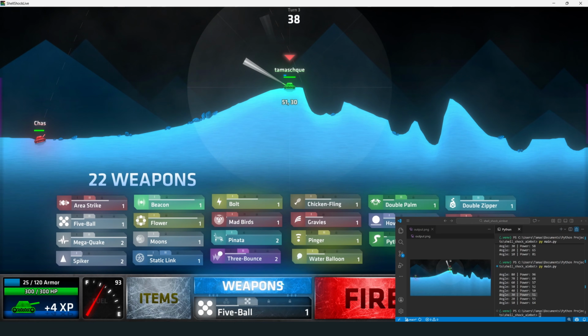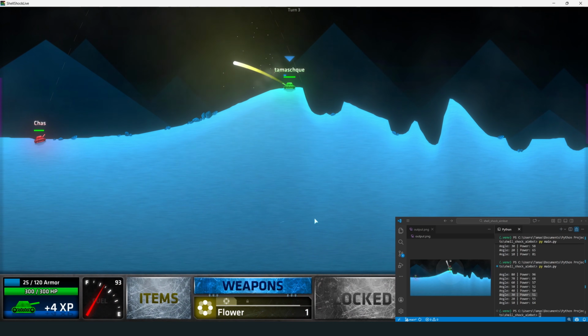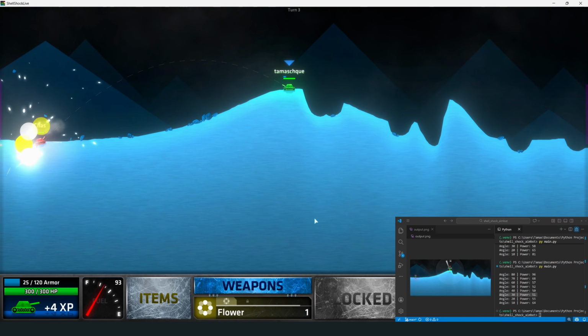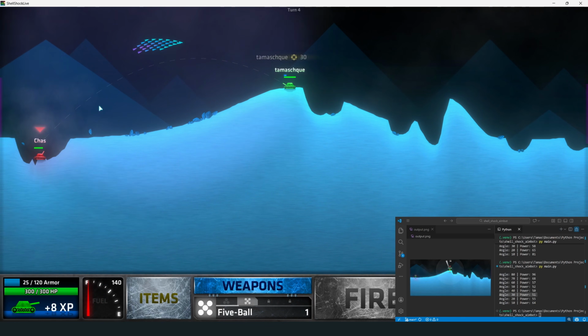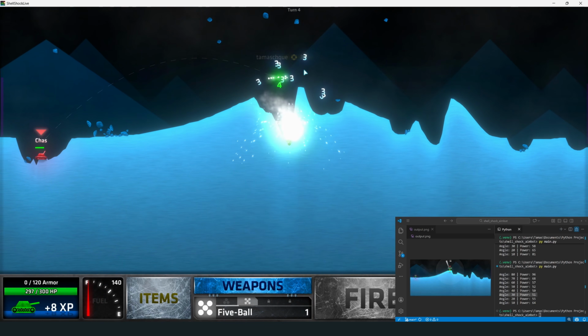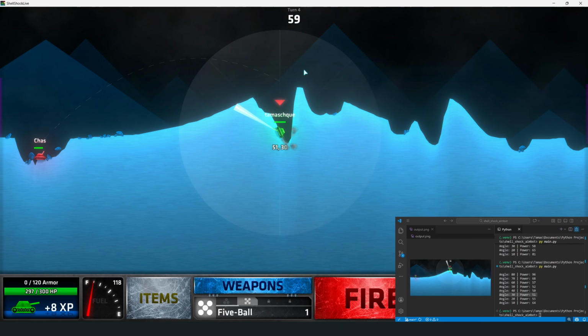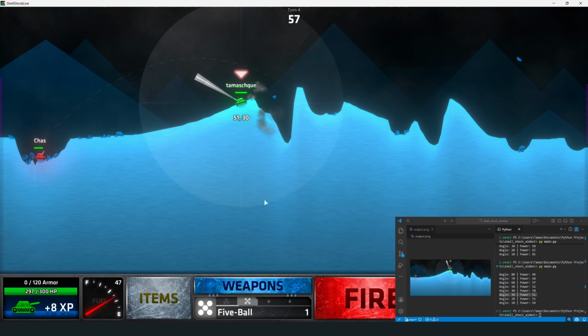And I'll go with the flower. Okay, well, I mean, we did hit him well, but with the flower, I guess you're supposed to hit him on the edge. But still, again, as you can see, it works pretty well.